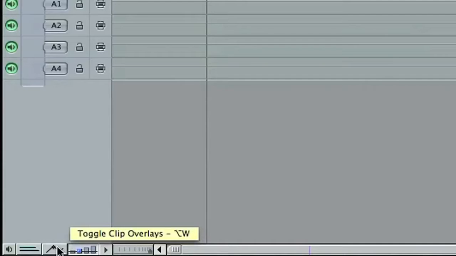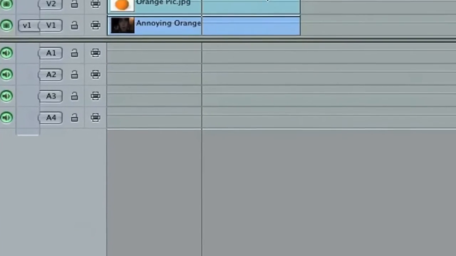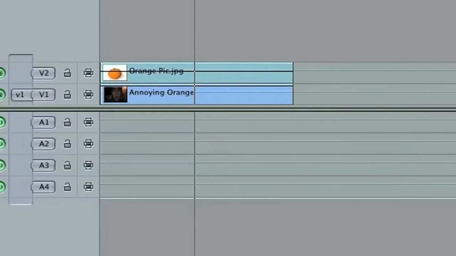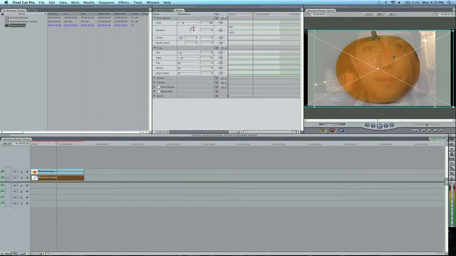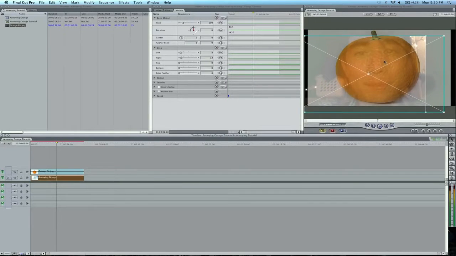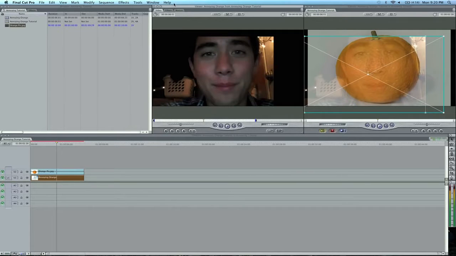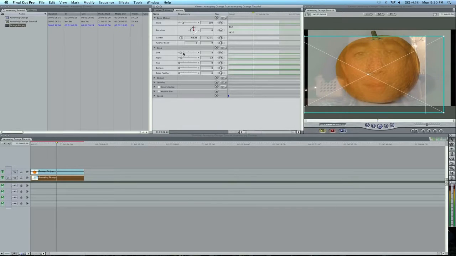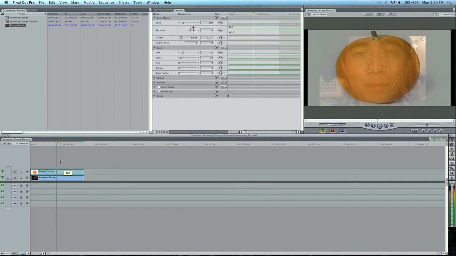So grab this toggle clip overlay button, and we're going to lower the opacity on the orange just so we can match up the footage here of the face where we want it on the orange. You can see the face slightly behind the orange, and we're going to match it up with the scale and whatnot, and we're also going to continue to crop right here on the left side so we don't have that leaking out on either side of this white frame. So now I'm going to raise the opacity back up.